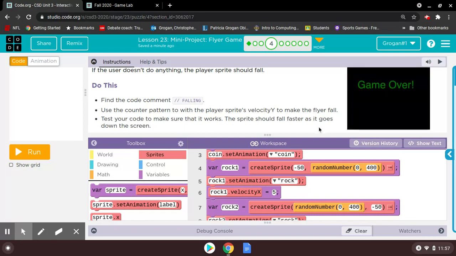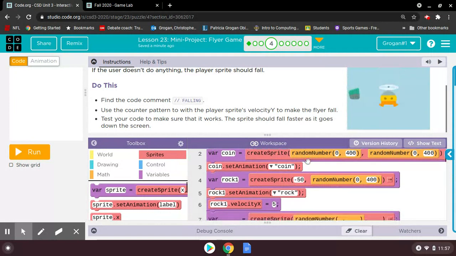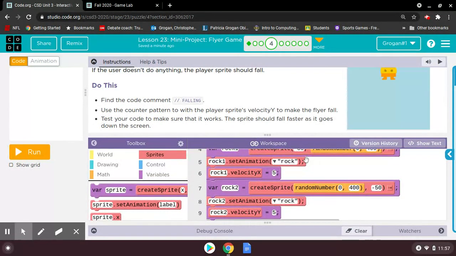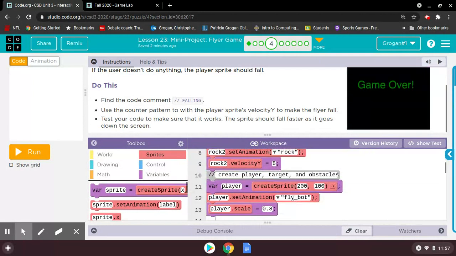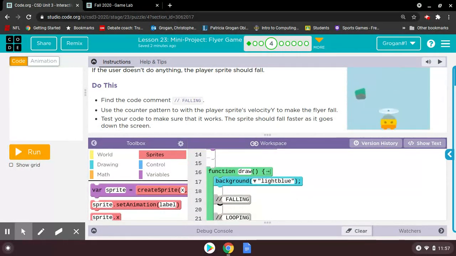All right. So in the prior video, which covered sections 1 through 3, in section 3 in particular, we basically implemented code for our lines 2 through 9. We added 3 variables. We put in animations for 2 rocks and a coin. What we're going to be doing in the next couple of sections is putting in code that's going to go inside the function draw.